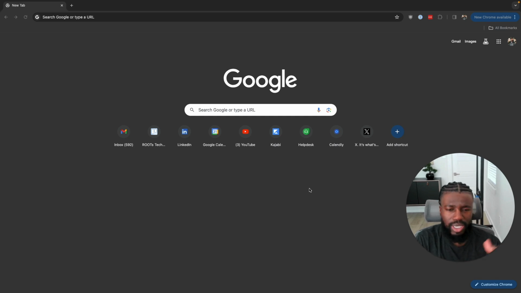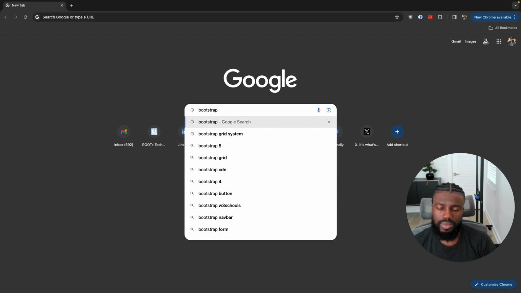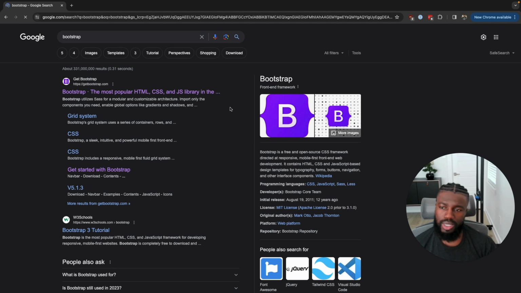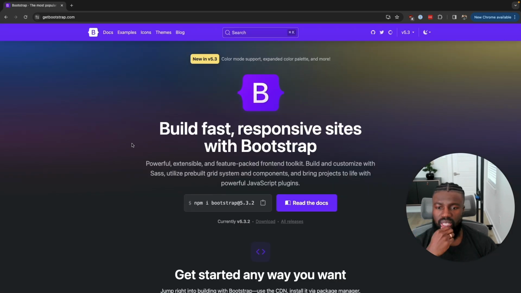All right, this will make a bit more sense as I'm going, but in terms of getting started, the main thing is we need to go look at the Bootstrap documentation, the official documentation. So if you just open up a new tab and search Bootstrap, the very first search result should be the official Bootstrap website, which is getbootstrap.com. So if you just click on this, build fast, responsive sites with Bootstrap.